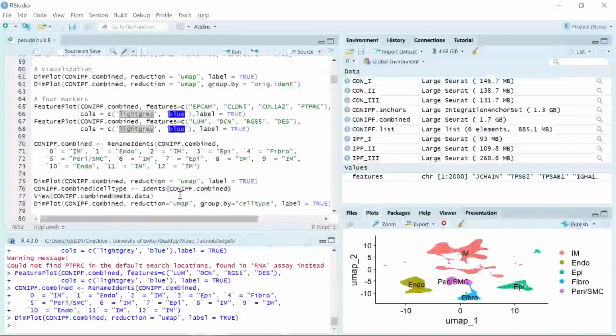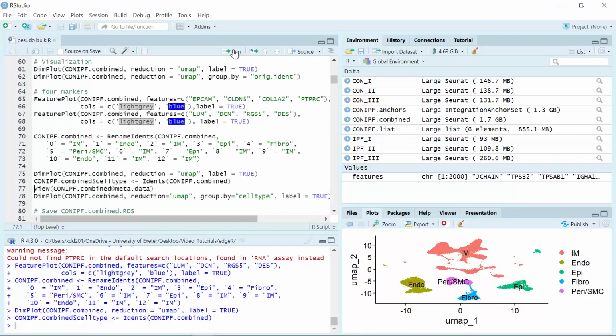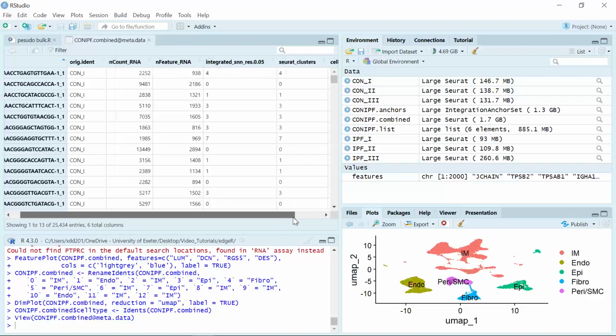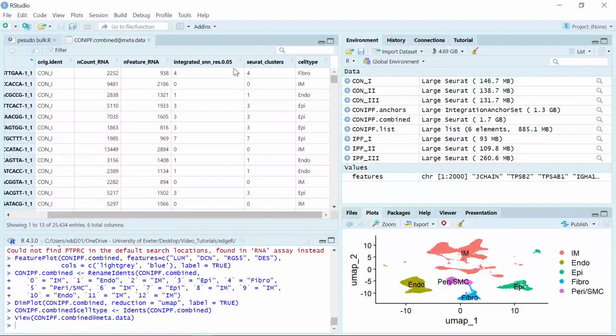Now we can set the cell ident as cell types and create a column in the metadata to label the cell types for each cell. So we can create this cell type column in the metadata. Then we can use the view function to look at the metadata. You can see the row names are the cell barcodes. We have the control IPF dataset in the orig.ident, nCount_RNA, and nFeature_RNA. We have the cell clusters because we performed the integration and found the clusters at a resolution 0.05. So you can see the last column is the cell types we named for each cell.